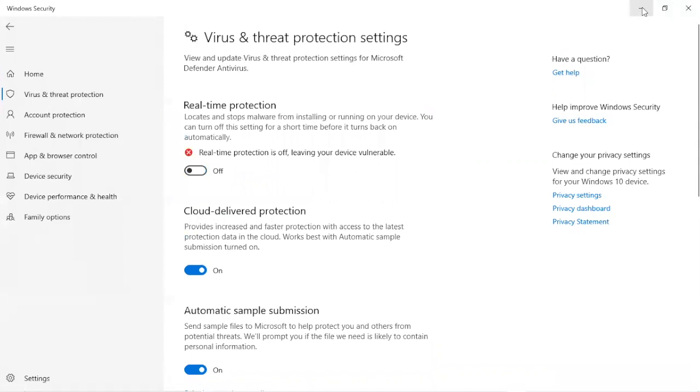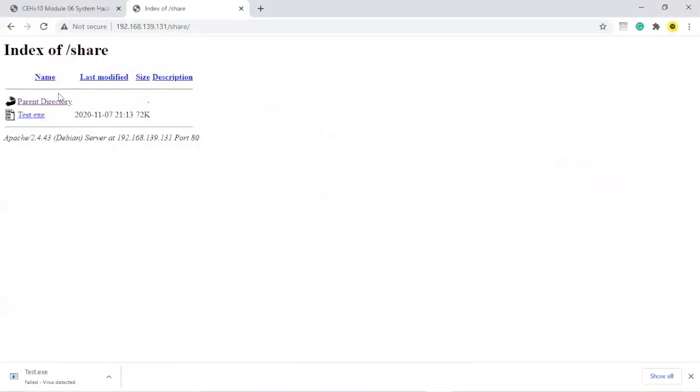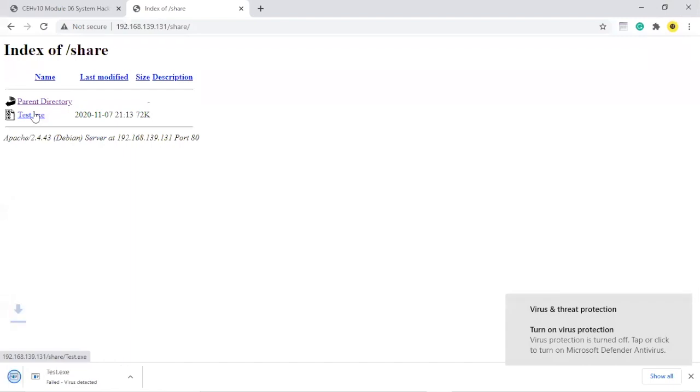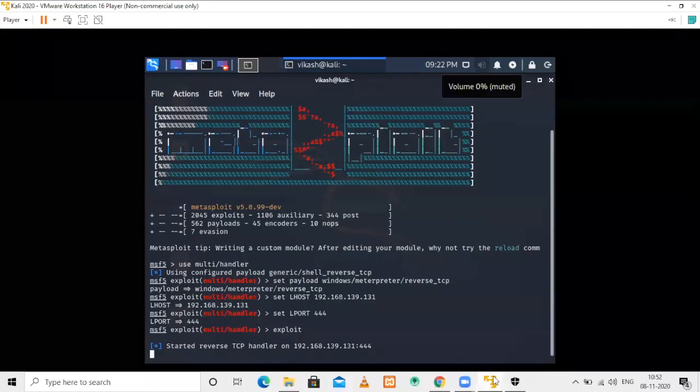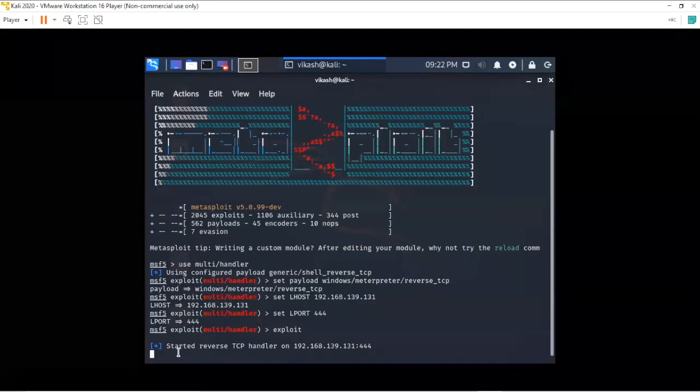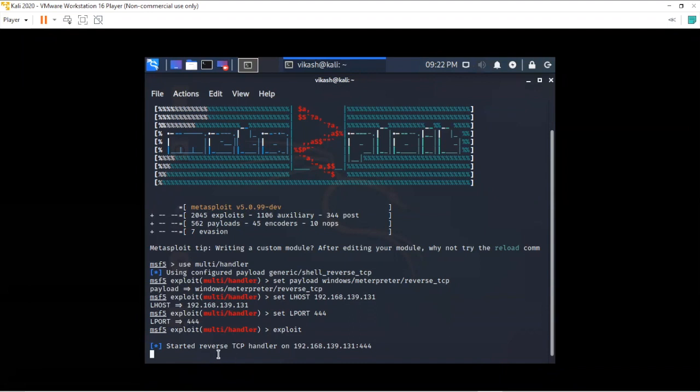So here we have disabled our antivirus. Now let us again download this. Now it's downloaded. Okay. Now click on the software. Let us see here if it's there. Is there anything? No. We have not received anything till now here. Whenever we install the software, it will start receiving the connection.